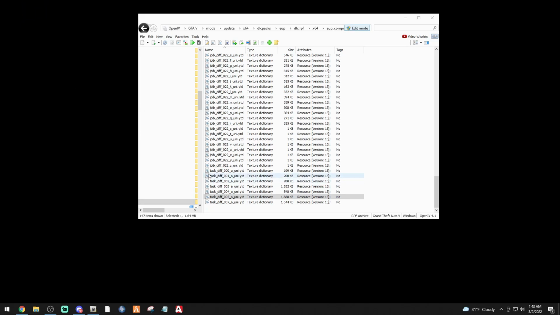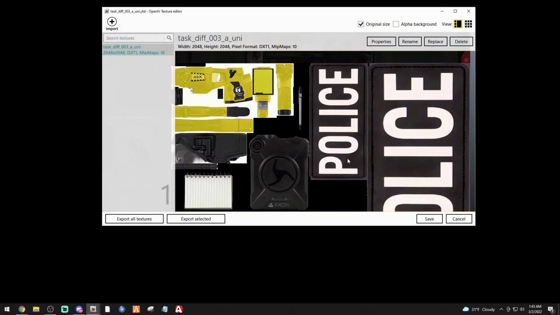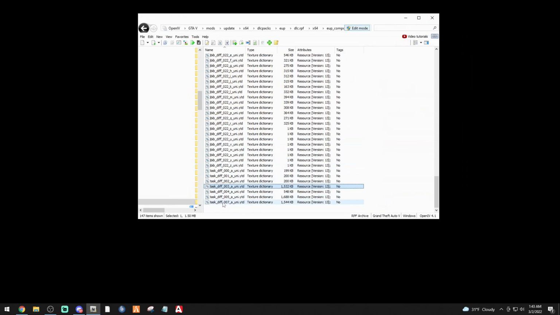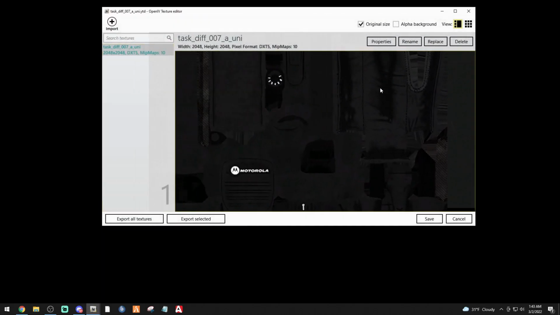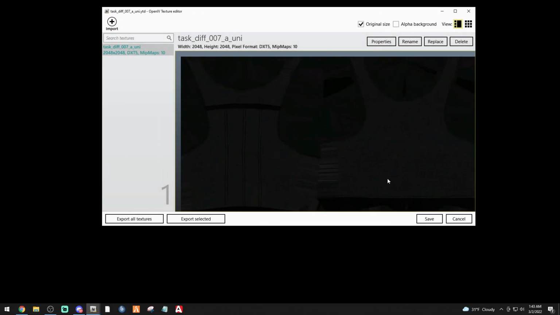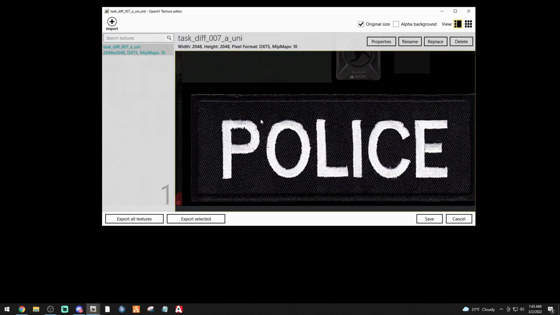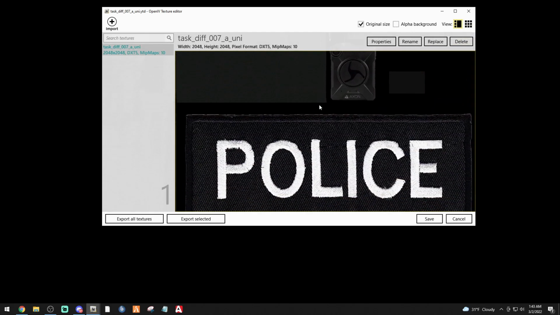Now let's go to task diff 003. Double click that, and here is this one. Now this one might be a little tricky because it's going this way, so we may have to rotate the picture. You know what, that might take a little longer than we want. Let's go with the 007. Let's see if this one is right side up, and this one is not right side up. Let me see. Yeah, this one is. Wait, which one's bigger? Let me see here. Yeah, this is the front one.